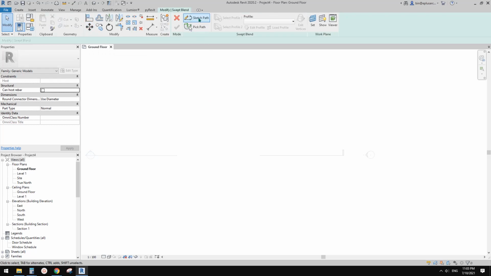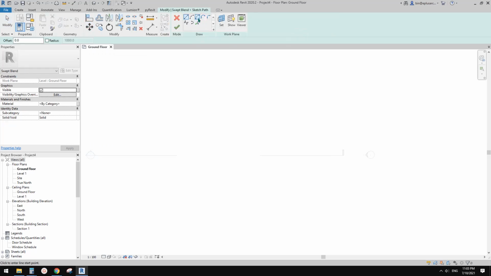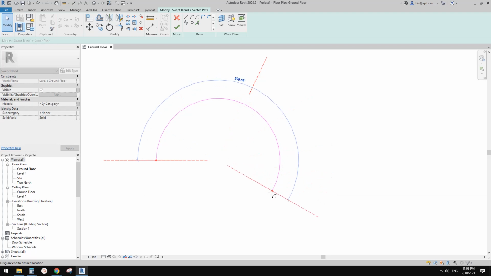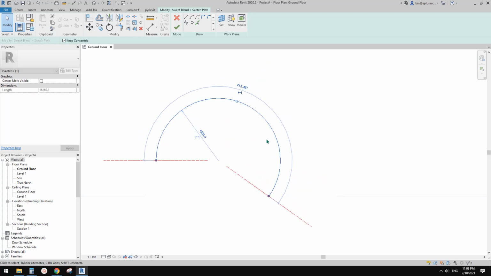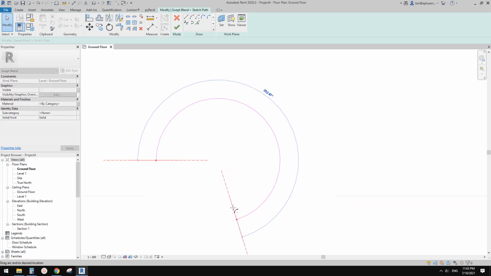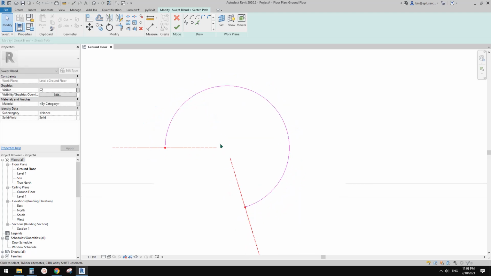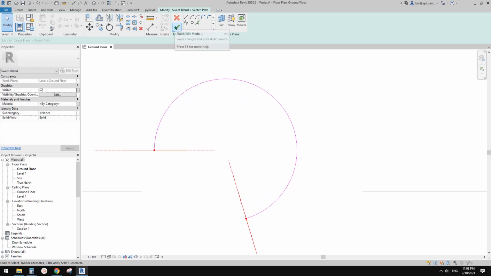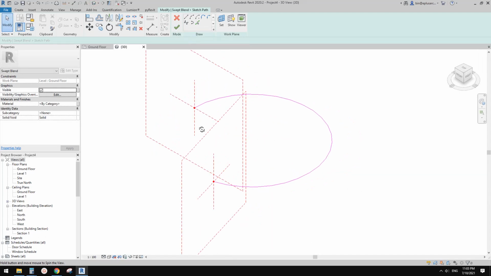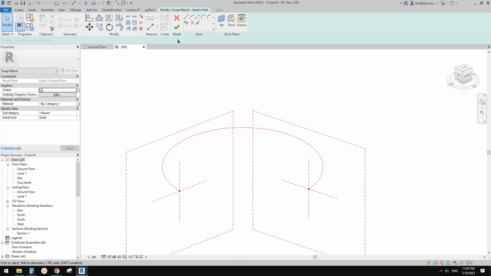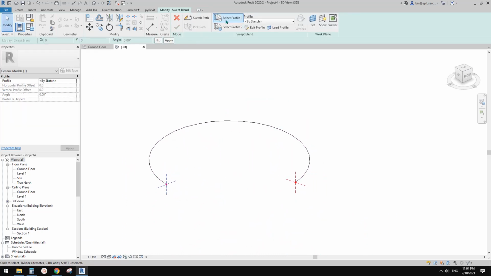Okay, so create a sketch path. Use a center-ends arc. I'm going to model it quite small, because I want to save some time since my computer is quite slow. So create a part of the arc and then just drag this to extend it a little bit, and then we can go to 3D view. So this is the path, and finish.